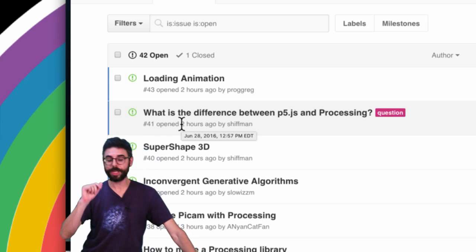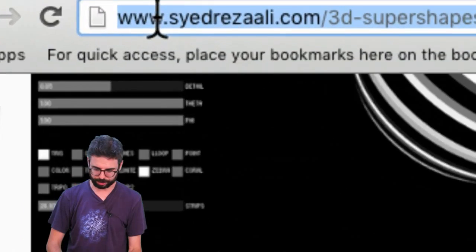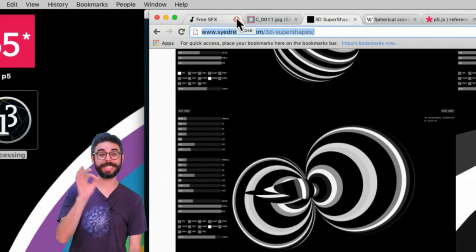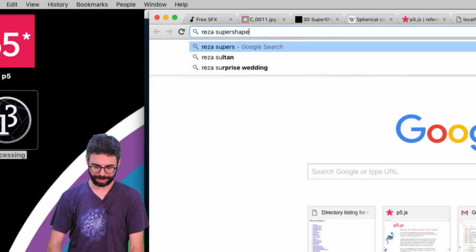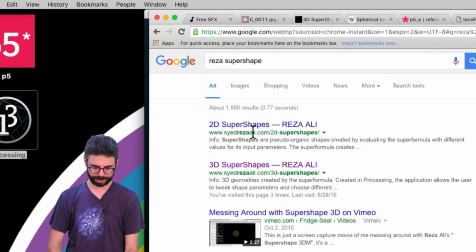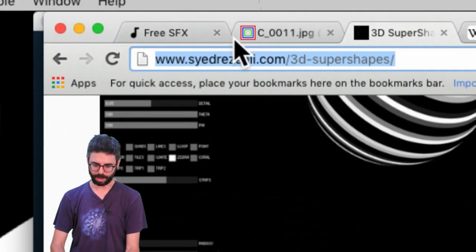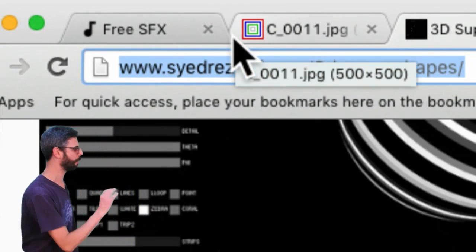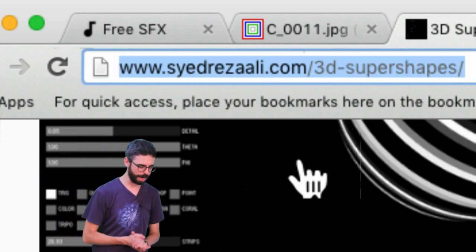The Riza link, I will just show it to you again. It'll just show up in the descriptions, but if you're interested, I would just Google Riza Ali Supershape or Riza. I bet you if you Google Riza Supershape like this, it's the first thing that's going to come up. There's 2D and 3D, but the page that I'm particularly looking at, this is the URL for referencing Riza's great work. I know you can't see it right now. There's that URL.